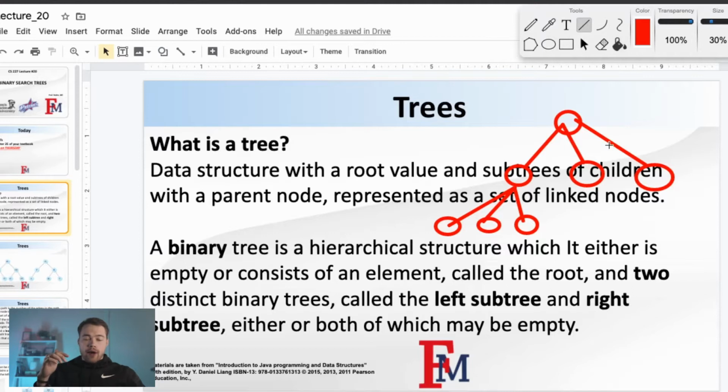However, a binary tree is a hierarchical data structure which is either empty or consists of an element called the root and 2 distinct binary trees. So you can have at most 2 subtrees: the left subtree and the right subtree.